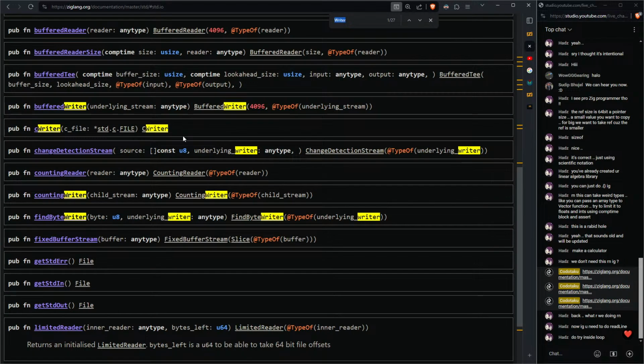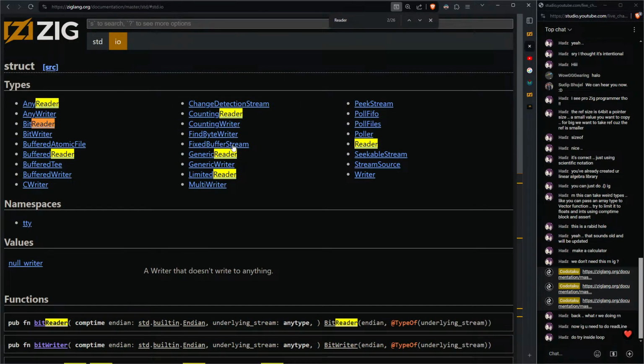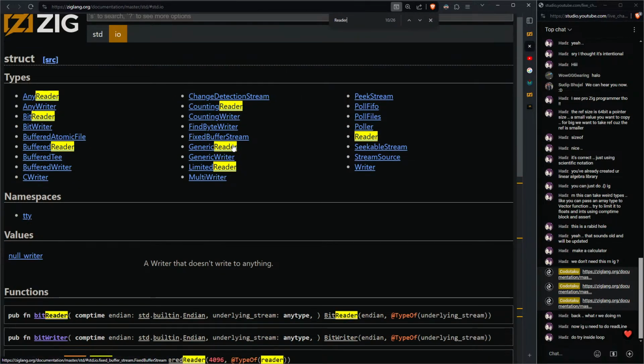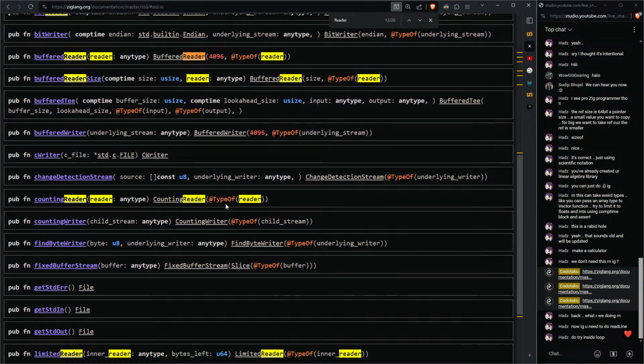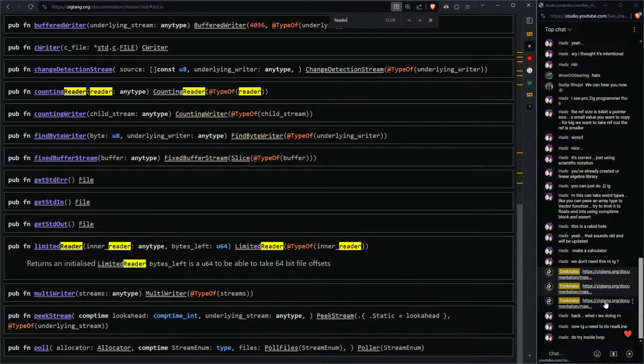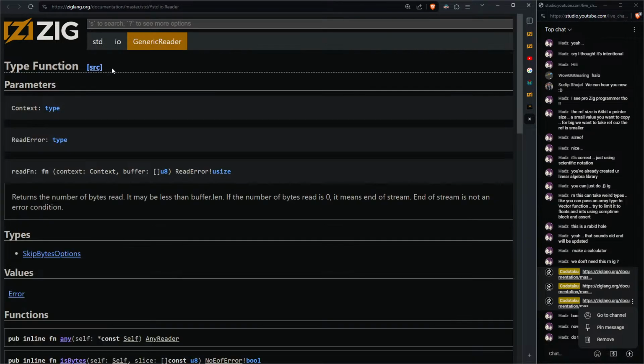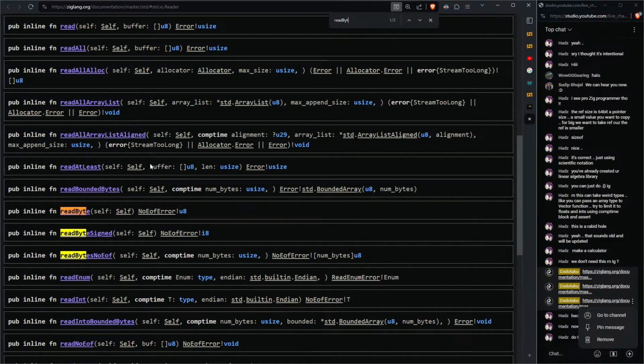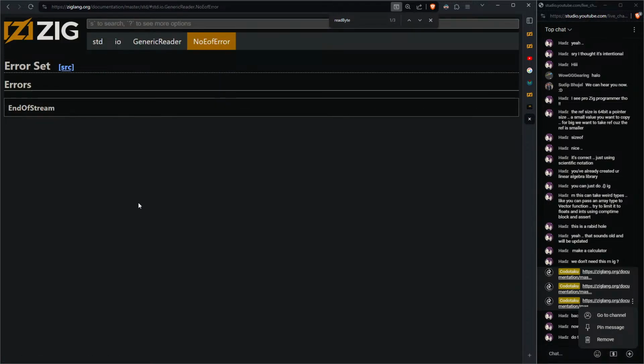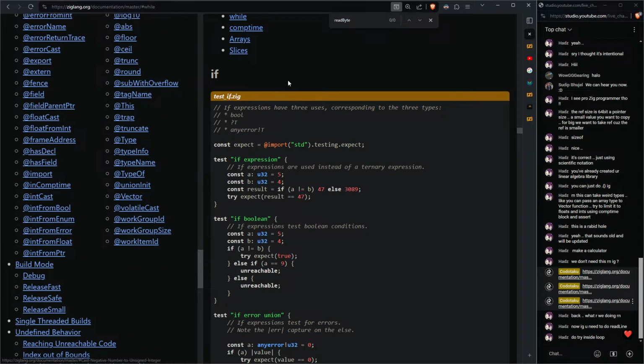Reader. Read until delimiter or end of file. I did send the documentation, my bad. Alright, so where is that read byte function? It returns either a u8, which is a byte, or an error, which is an end of file error. End of stream, I think. I think there's or else, and what else?